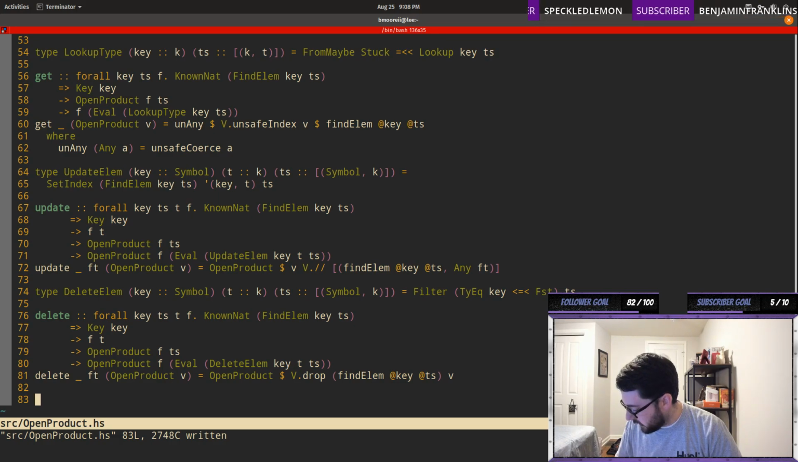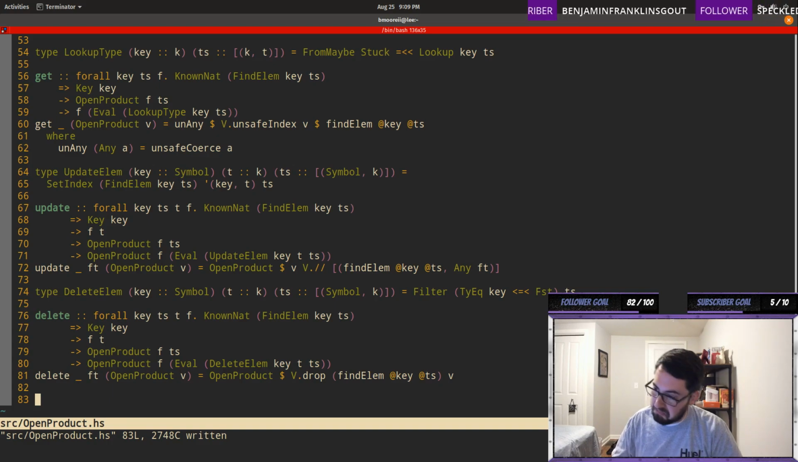Now we're going to write upsert, which, if you've never done databases before, is an update or insert for open products. So we need to write a type family to compute a maybe nat corresponding to the index of the key in the list of the type if it exists. Use class instances to lower this kind to the term level, and then pattern match on it to implement upsert. Wild. Okay.